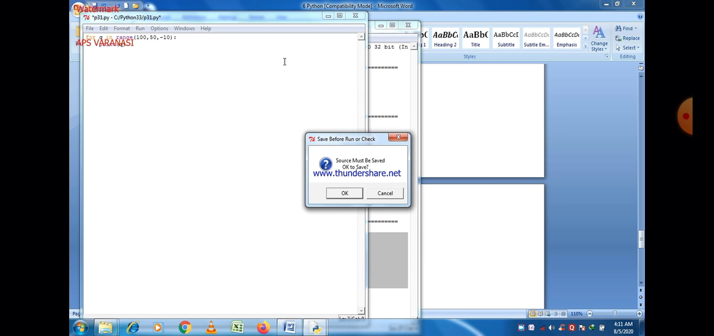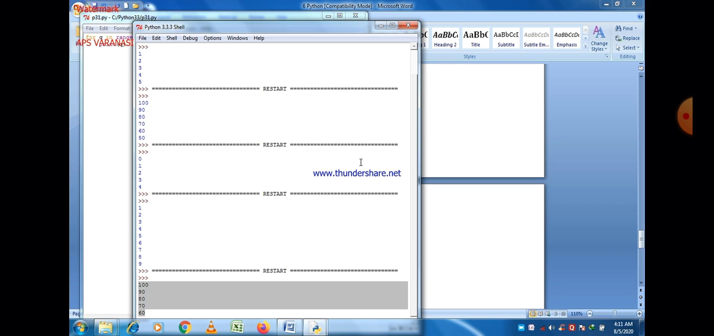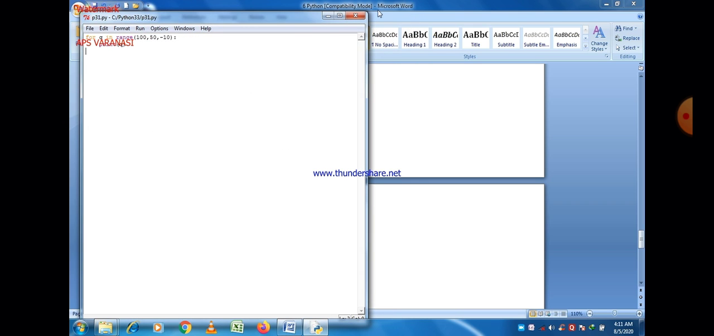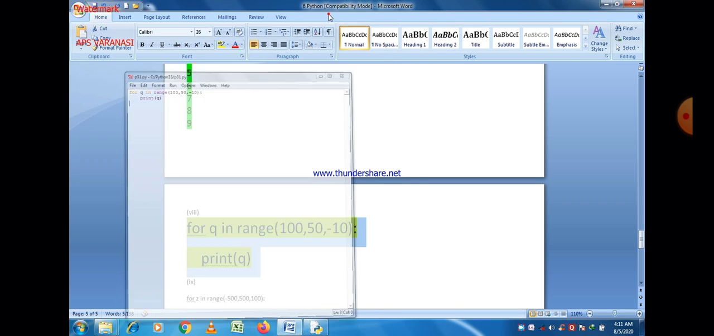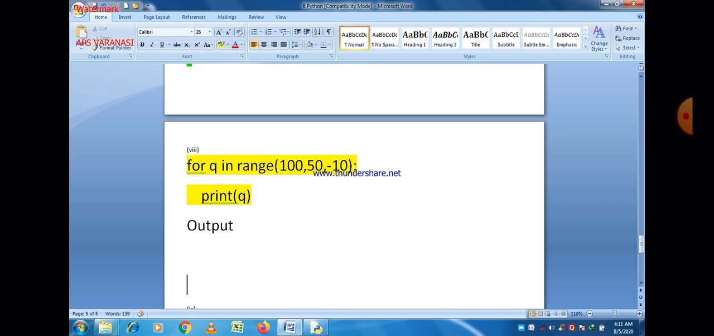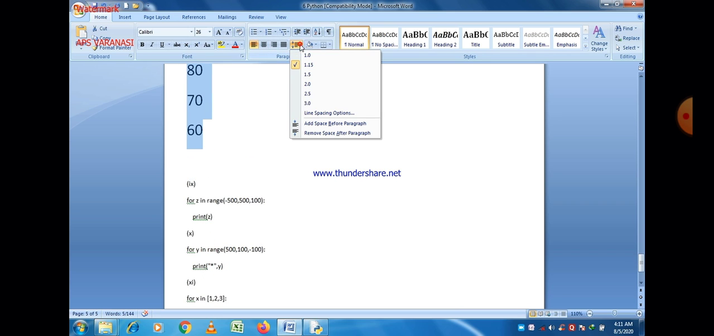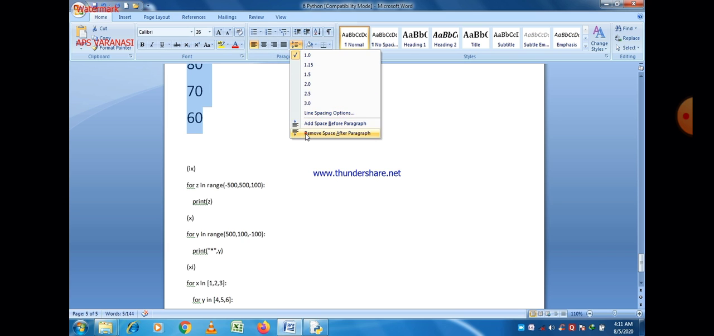Values start from 100 and print up to 60, sorry, because the last value is 50. 50 is not included in that case. So up to 60 all values will be printed. Okay, the last value is not included because it is 50. So it will first execute for 100, then there is a decrement of 10, it means 90, and then 80, then 70, and then 60. And when the value of p is found to be 50, then the loop is over.